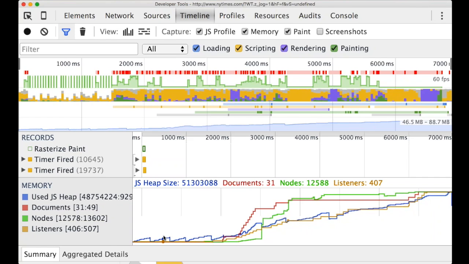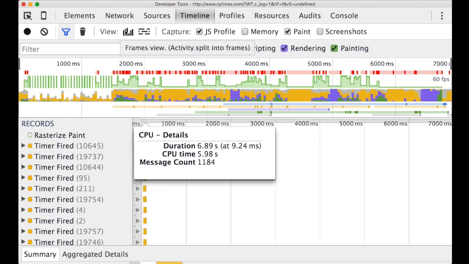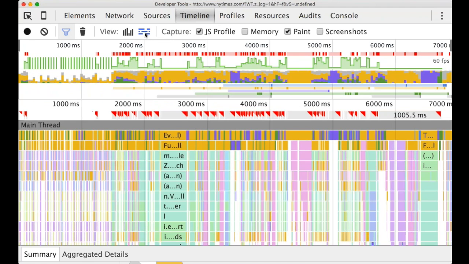I'll show a better example of a memory leak in a second, but we can hide the memory now that we've seen it. And then the very last thing, which is kind of interesting, is that you can control these different views of the same thing. I personally like this FlameChart view up here, so I'm going to click on this. This is kind of the old view, just showing the jank and things like that.